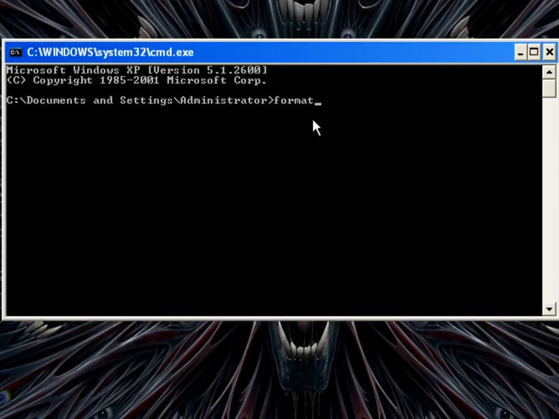format, that means format, and then give a space, and then type the name of the drive which you want to format. In my case it's an I drive, that means I have to type I and then colon and then hit enter. So you got a message that insert new disk drive I and press enter when ready.